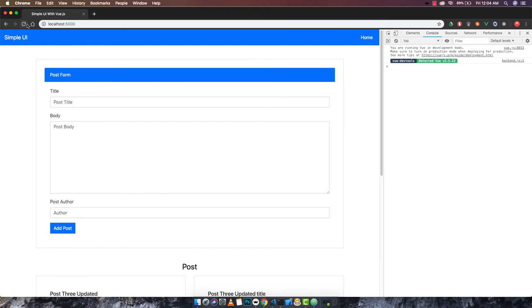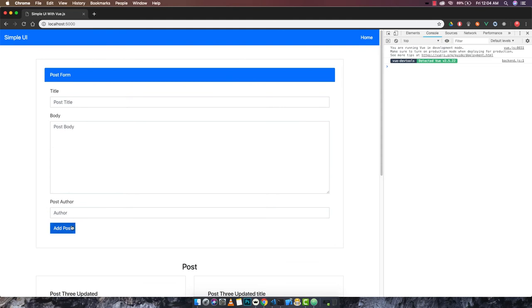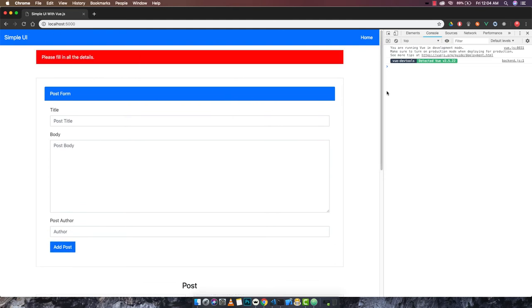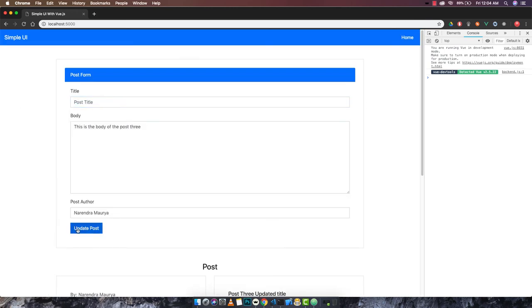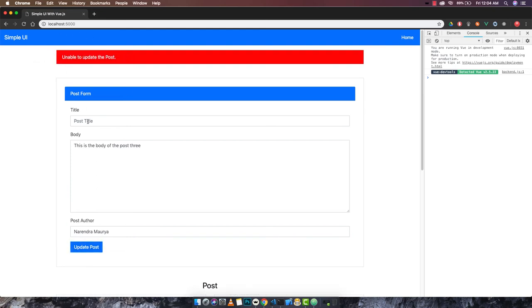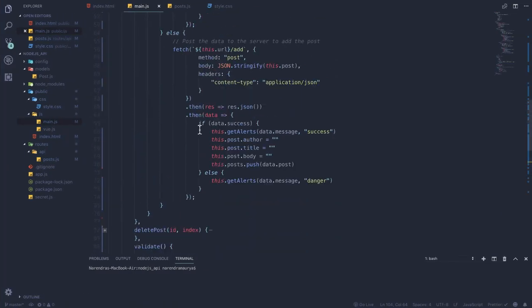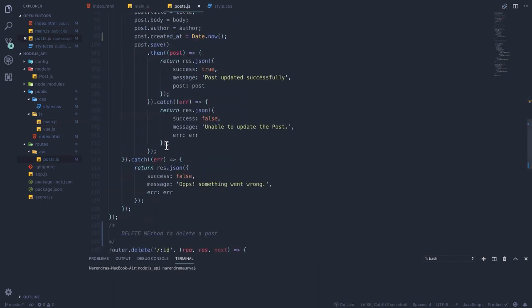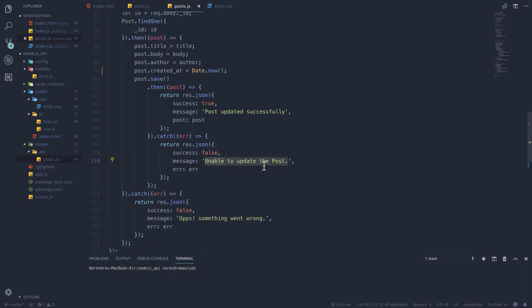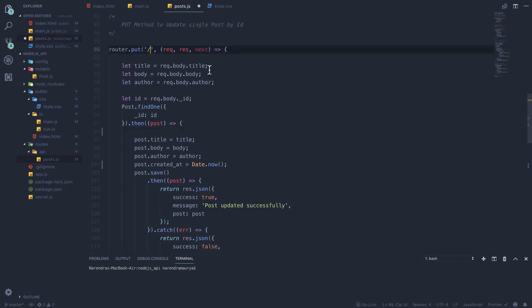Now if I reload and hit here, and if I add this thing, now we are having a custom danger alert. So this looks quite amazing, and this is quite pretty. So if I edit this thing, and if I just clean this out, unable to update the post. Why is it not able to update the post? But the question lies here. And remember that message was coming from backend, so we have unable to update the post. So that is just because we haven't got that post body.